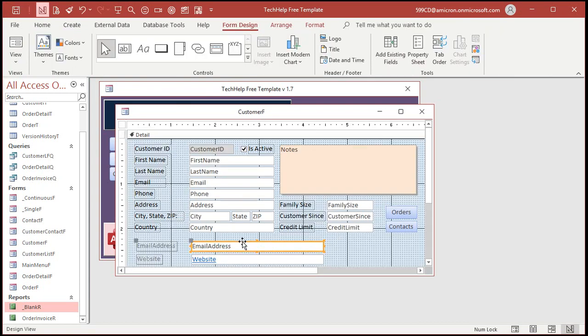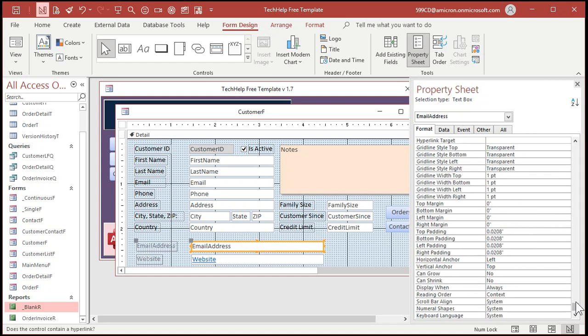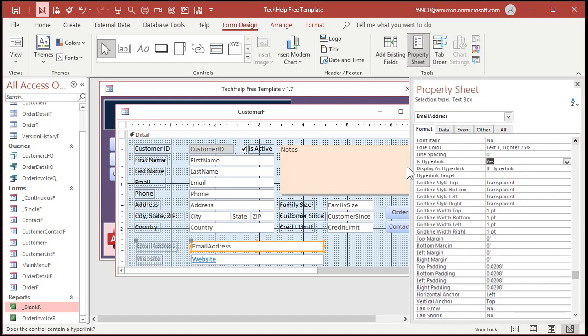There are even properties in here. If you go into format, where is it? Here it is, right up here. Is hyperlink, set it to no. And then display as hyperlink, you've got if hyperlink, always, and screen only. You can't even turn that off. Okay, it's going to either always be displayed if it's a hyperlink or screen only.